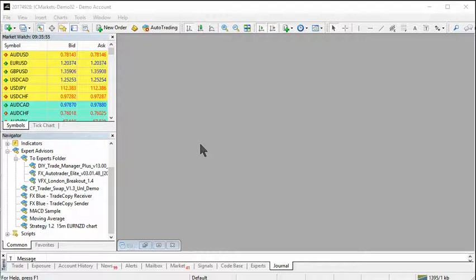And so this is my first platform. This one's an IC Markets. It's a demo one, but you can see here that we've got the part of the package, the different EAs, but the ones I want to focus on are the trade copier sender and the FX Blue trade copy receiver, and then this is the free EA, the strategy 1.2, which is run on the 15-minute Euro NZD chart.